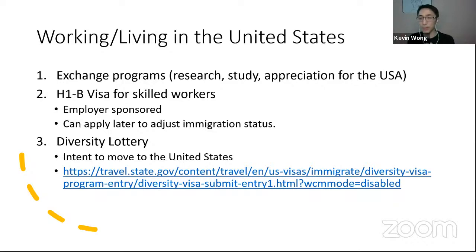So for example, I was born in the United States, but my parents came from Hong Kong. And when my parents first moved here, they applied for their brothers and sisters to also come to America, and they had to wait for 14 years. But if you win the lottery, you don't have to do that. You can just come the year that you've applied for, which is about a year and a half in advance.